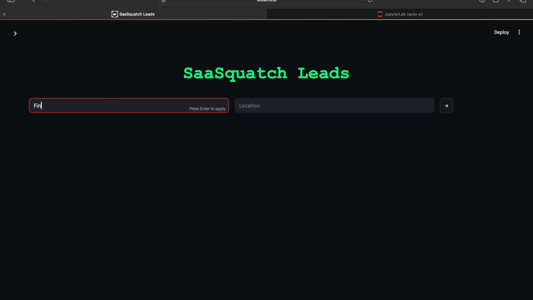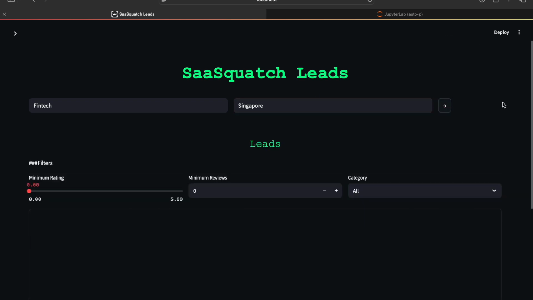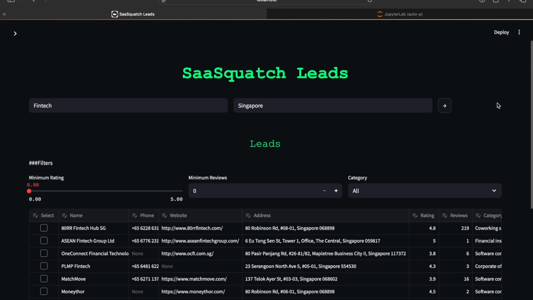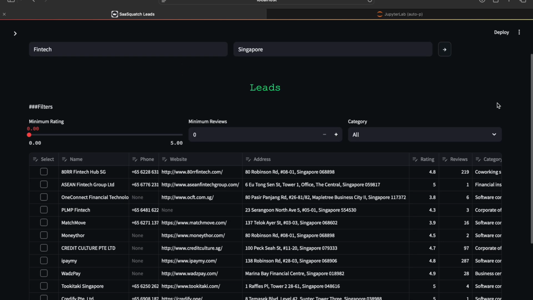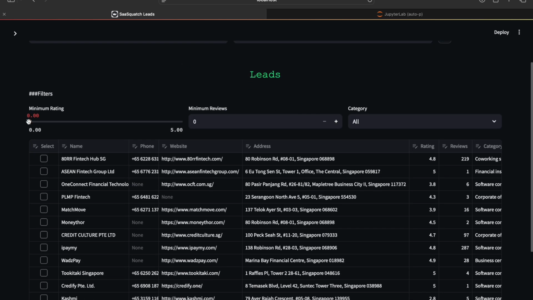The UI is pretty simple. It's just industry and location. So for the example, let's go with fintech and Singapore. And after we click enter, we can see that the lead generation was pretty quick because it was already cached in the memory.